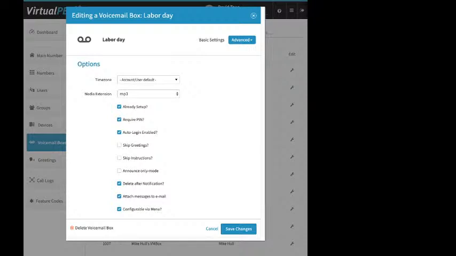Options. Once you have a greeting file and recipients, you can click on Already Set Up. The only other option that really comes up is to delete after notification. By default, when a voicemail comes in, the user or the recipient, depending on how the box was created, will be sent an email with a WAV file or MP3 file with the voicemail. So they can just double click on it on their computer, for example, and start listening to it.